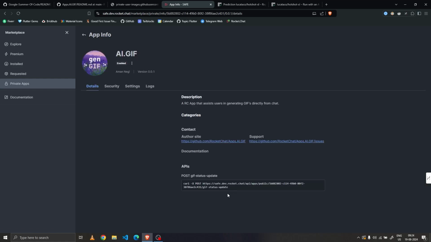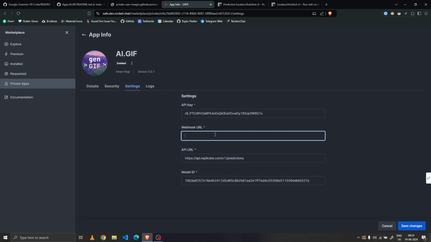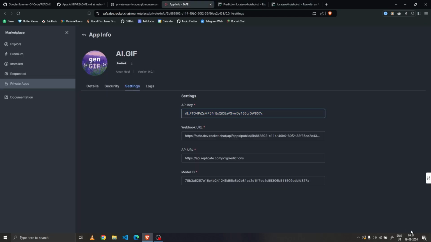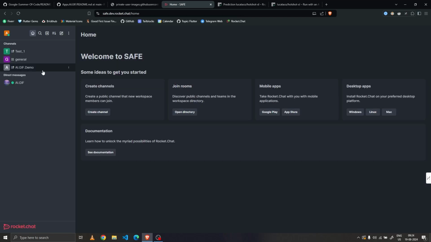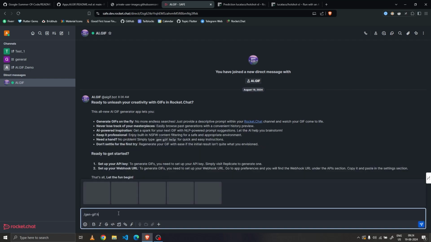The webhook URL that I've talked about is present in the details section of the app. You can easily get it. In my case this is it, and I can paste it under the webhook URL. And the API key I've already set. You can generate one from Replicate. So this is my Replicate key, and I can save the changes and come back. Now you can see that I have a slash gengif help command as specified here, so I can use that to get a basic idea about how to use the application.